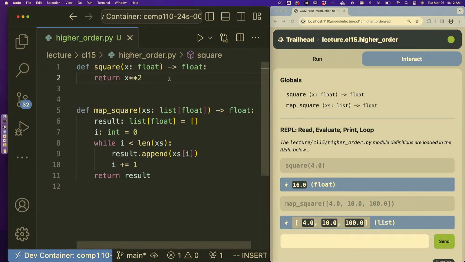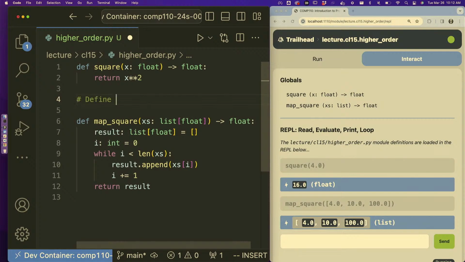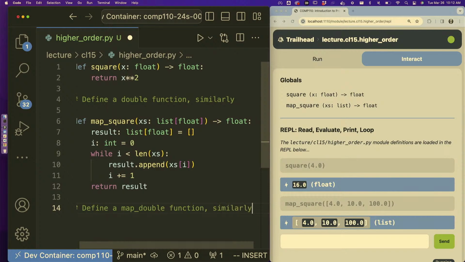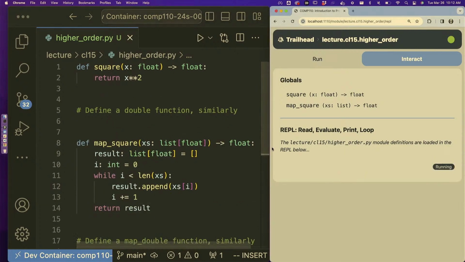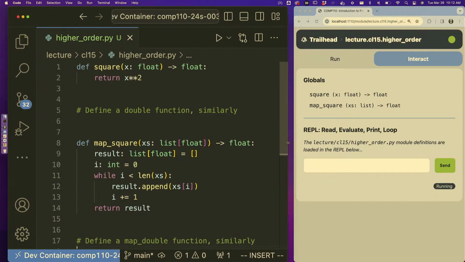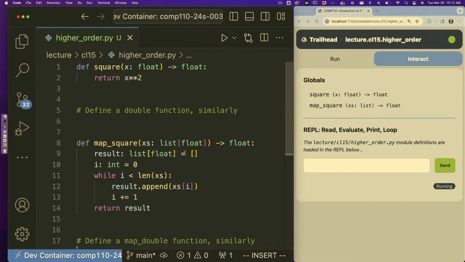And if you're already there, where we're about to go is define a double function. Similarly, define a map double function. Similarly. One more minute, and then we'll pick up.